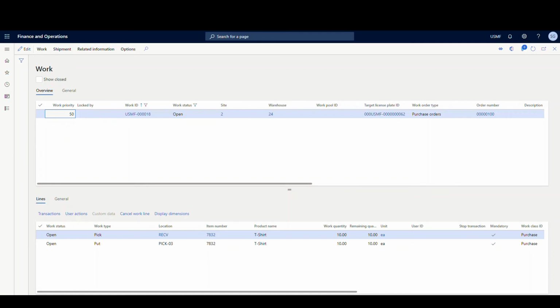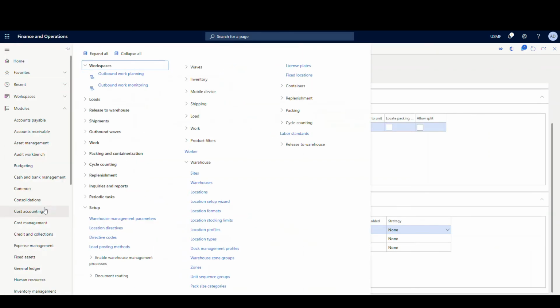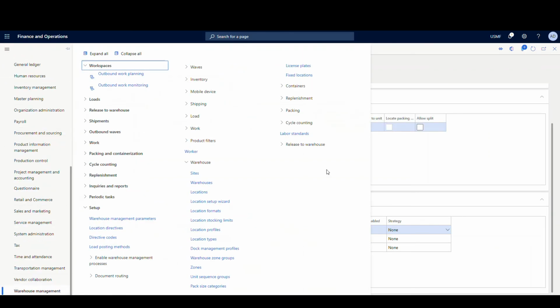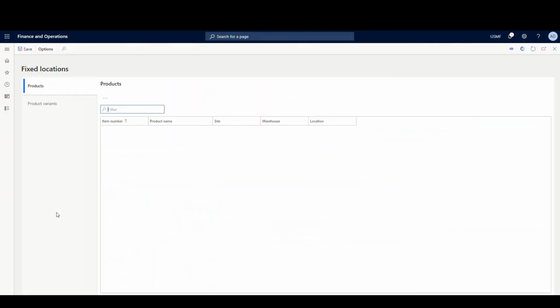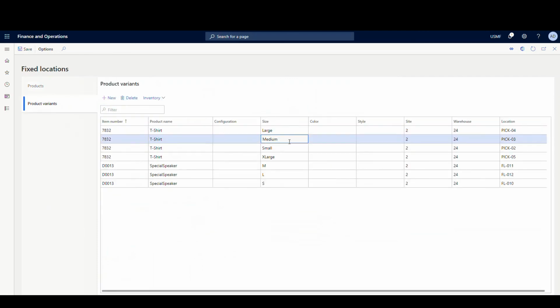Okay. So just as a reminder, let's take a look at the fixed locations. That was a medium product that we received. If I go into the setup, warehouse, and then fixed locations, and I go to my product variants, I'll look for my medium, and there's our pick 3 location, right? So know at this point, any product variant that I receive, it's going to look at the product variant fixed locations first. And then if there are no product variant fixed locations, it'll then flip over to the product.